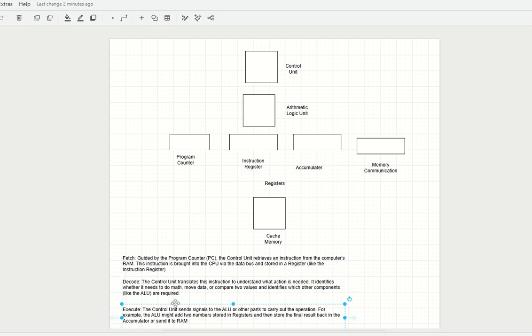Then we have the execute. The control unit sends signals to the ALU or to the other parts, whatever they might need, to carry out the operation. For example, the ALU might add two numbers stored in registers and then store the final result back in the accumulator or send it back to RAM.